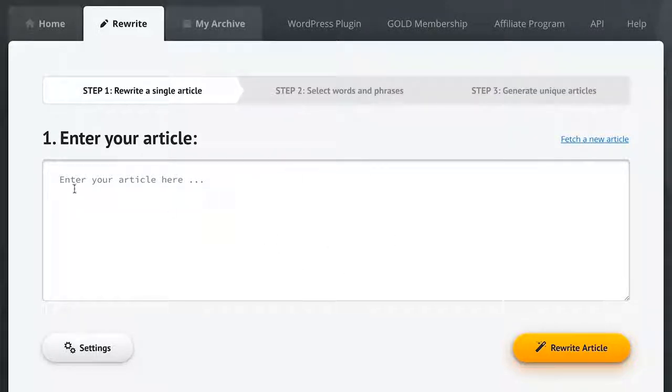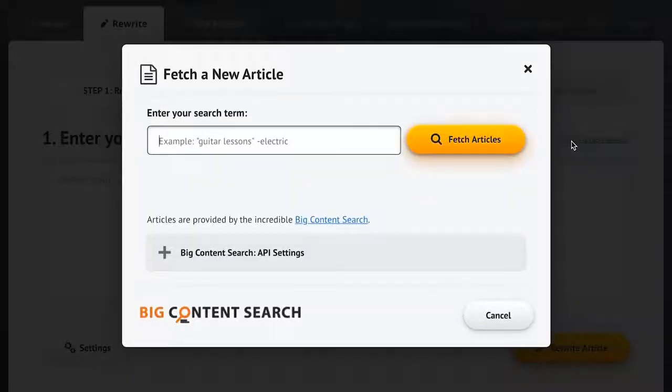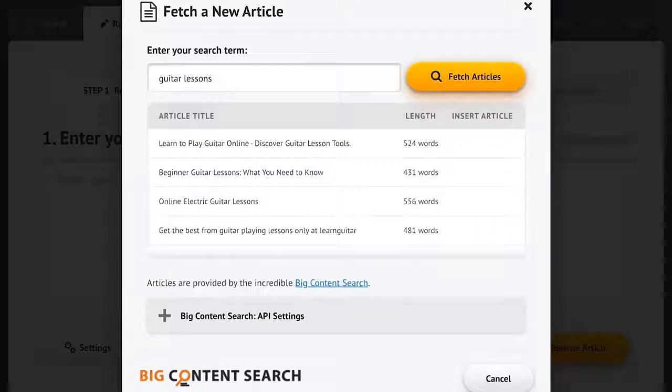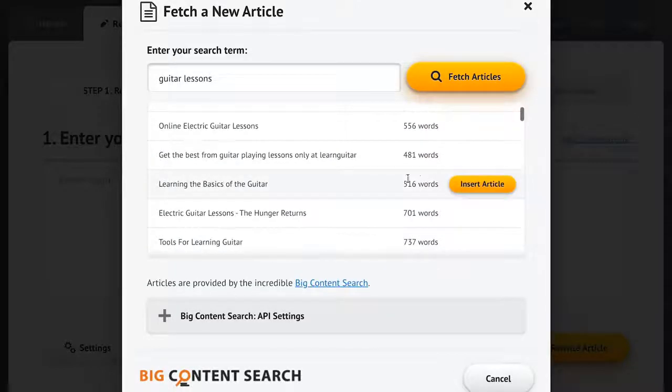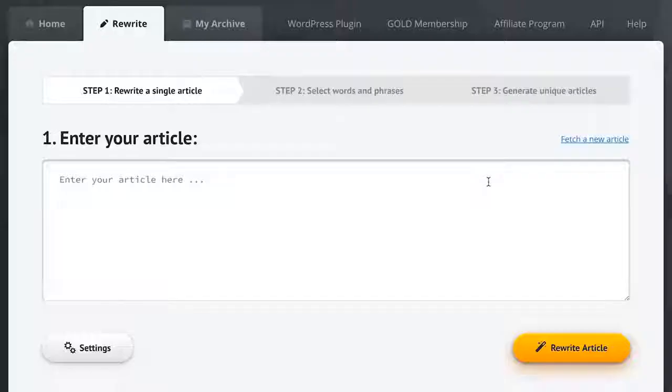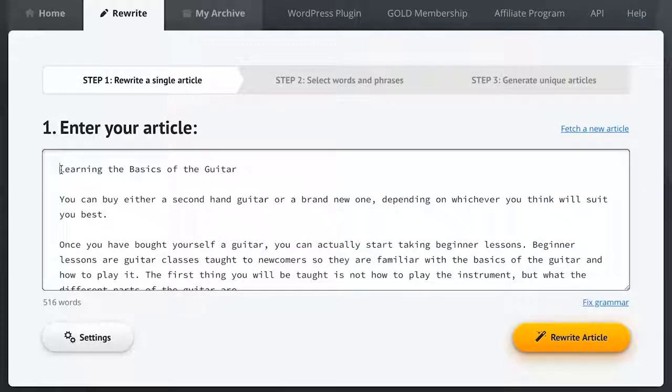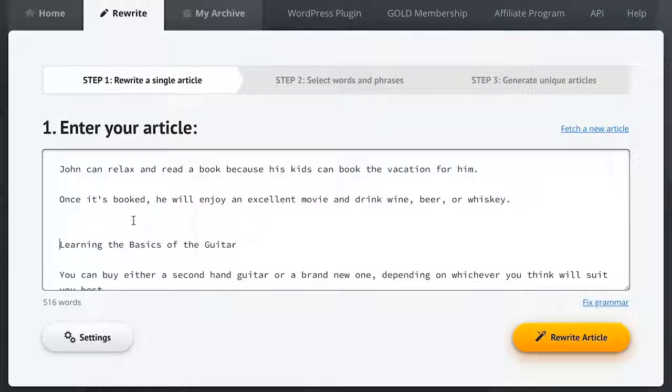So, here, to get started, we can simply enter the article that we want to spin into this big input field. Or, we can use the Fetch a New Article option to search through the built-in database. Let's quickly fetch an article about guitar lessons. Okay, we've got our results. Let's go with this one and insert it. Okay, we're now good to go. Let me just add some custom text to the beginning of this article so I can easily show you some of the features in action later on.